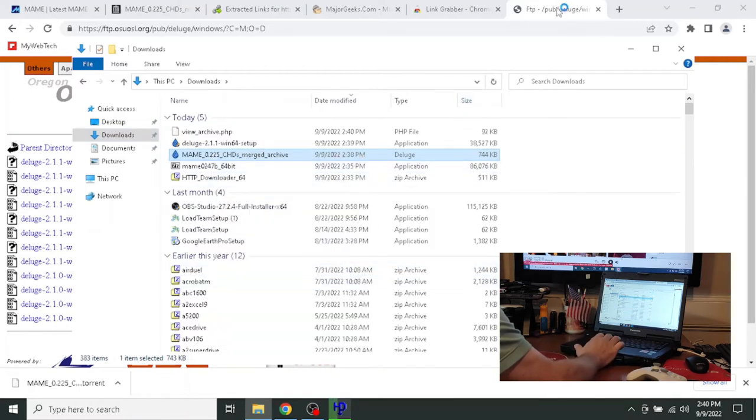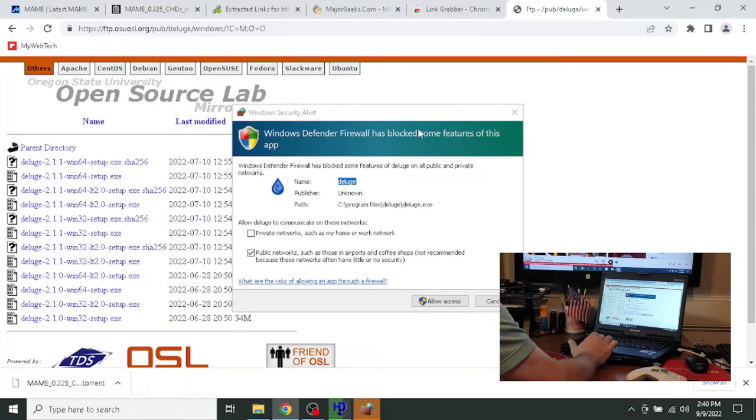Deluge is an easy-to-use torrent manager. I find it to work well and seems to handle any task I hand it.